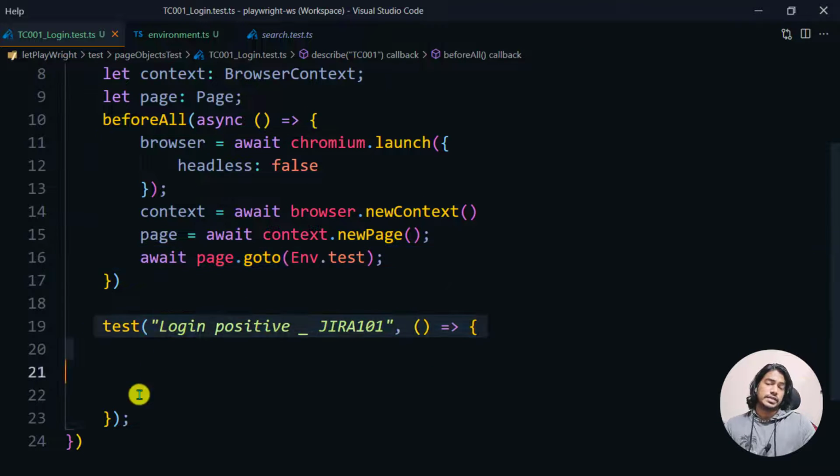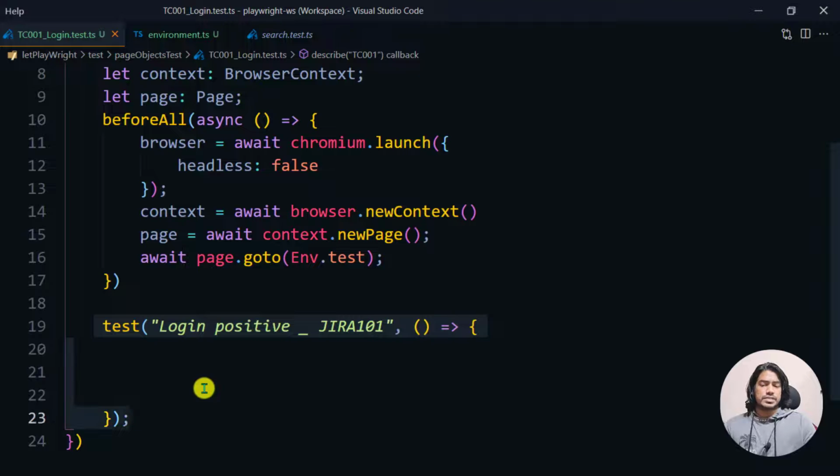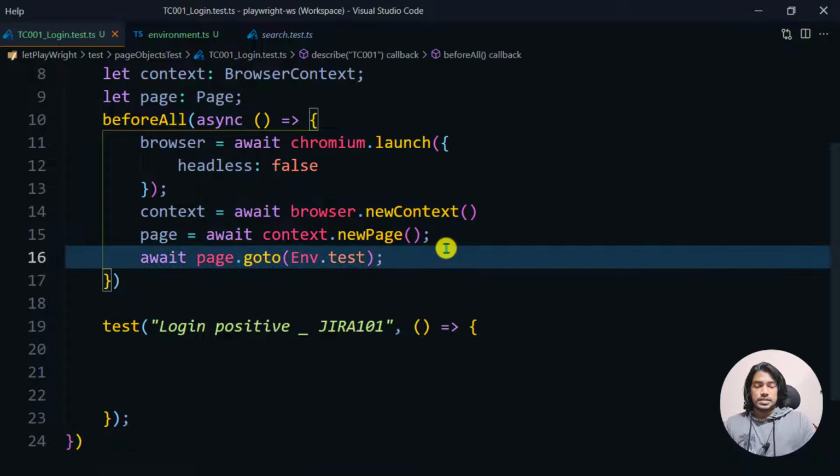or else we can create the object for the header page, common functions, or the login within the test. But it is not recommended to write within the test, because if you have multiple tests, like let's say 5-6 tests, between each and every test it is going to create an object. Instead of that, we can create the object before all, so only once the object will be created, and we can use the same object across all the tests. Now let's create it.